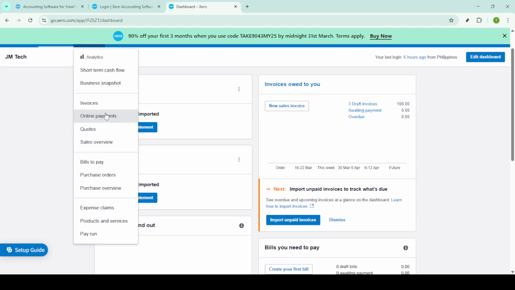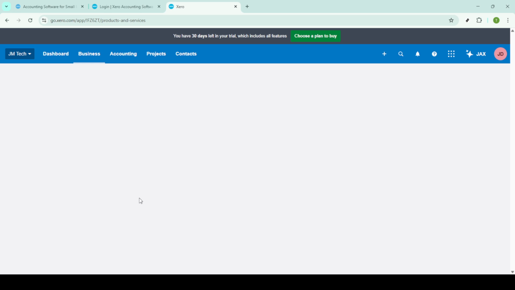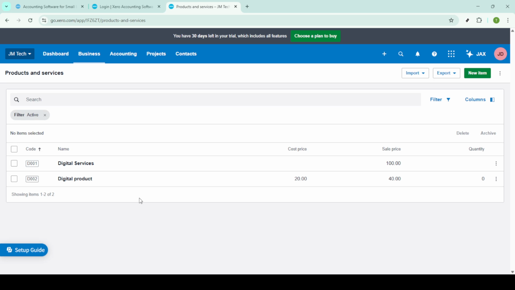Upon arriving at the dashboard, look for the Business menu. It's usually located at the top of the page, and clicking on it will present various options regarding your business activities. Now, navigate to Products and Services, which will lead you to where all product listings are managed. This section serves as your primary hub for viewing, adding, and editing product details, so it's key to familiarizing yourself with it. Next, let's add a new item.